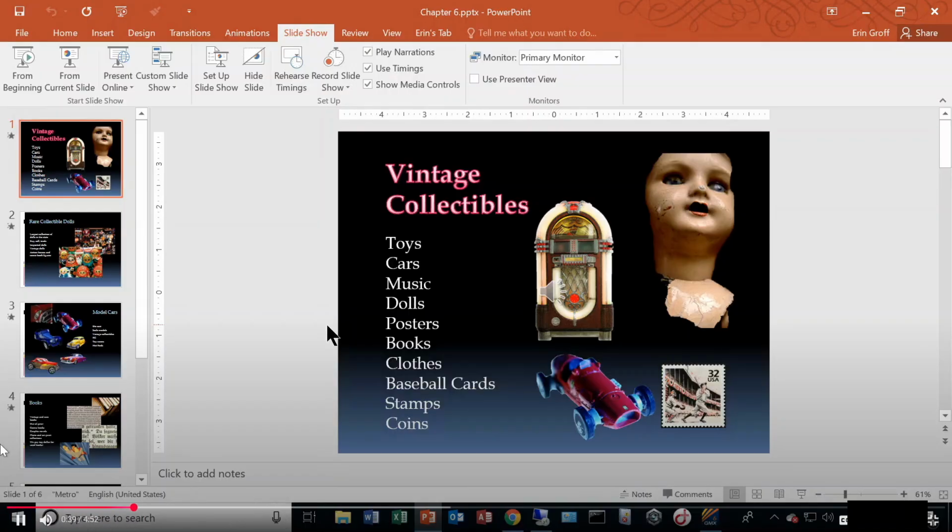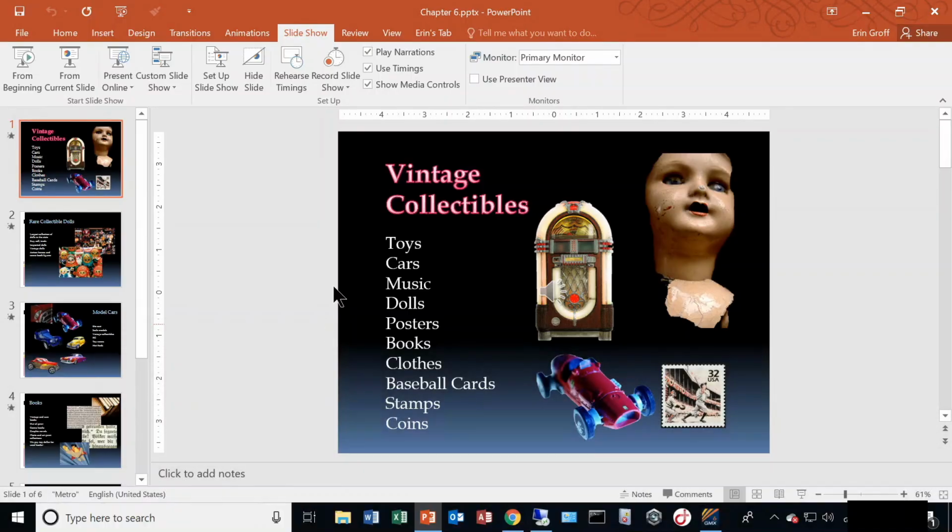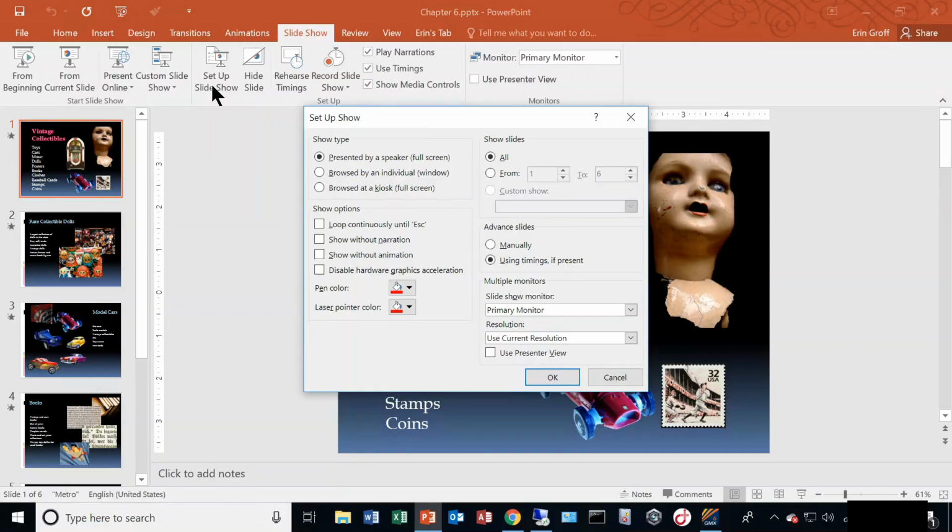So we're going to be taking a look at how to set up a slideshow. And we do this by going to our Slideshow tab in the Setup command group. And here we have the Set Up Slideshow command. And this will open up our dialog box for us. There's a few sections we'll take a look at here.